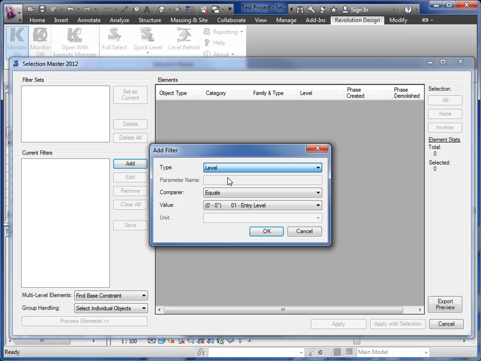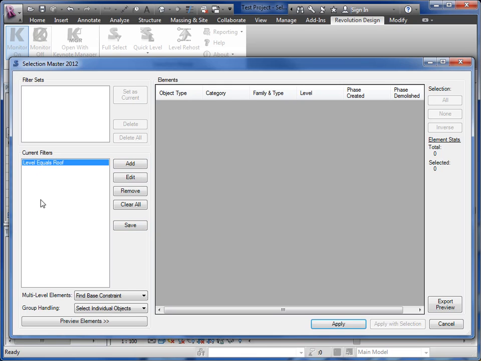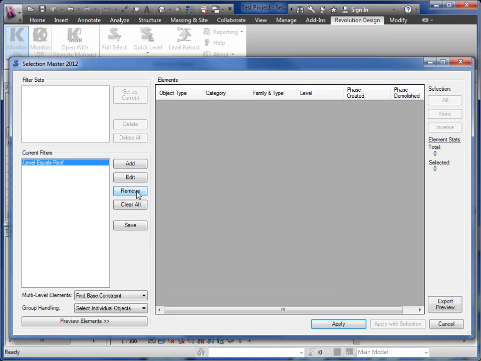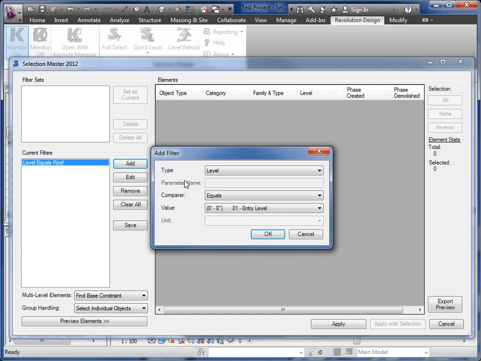Okay, so I'm going to go back and do a level equals roof filter. Hit OK. You can see right here I get level equals roof. I can edit it and go back and change that if I need to, remove it, or Clear All deletes all of them. When I hit Add, okay, now let's go over parameter filters. Once I hit parameter, you can see the interface changes a little bit and these other portions activate.